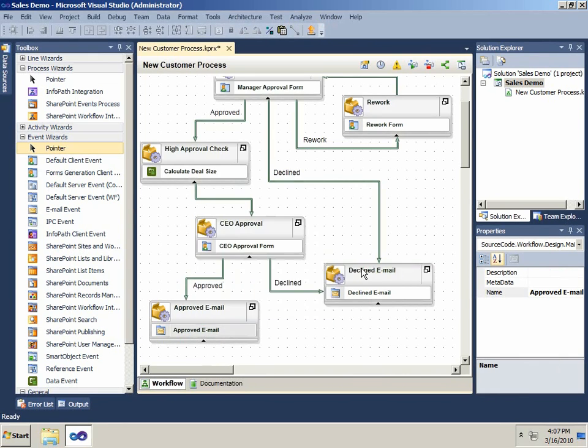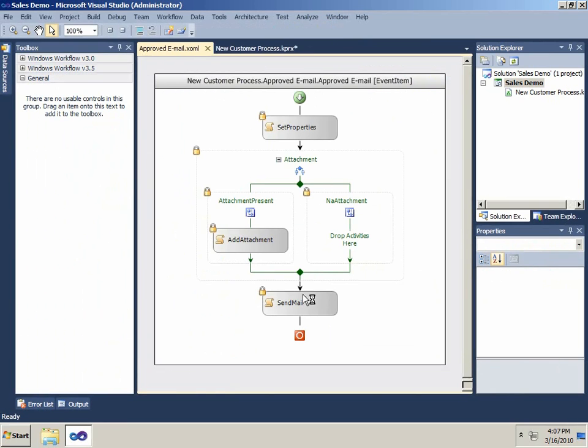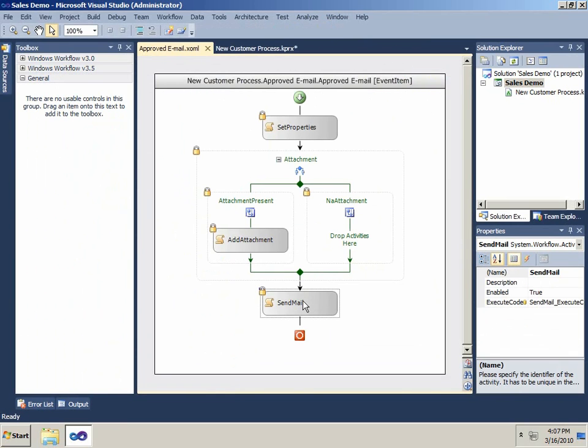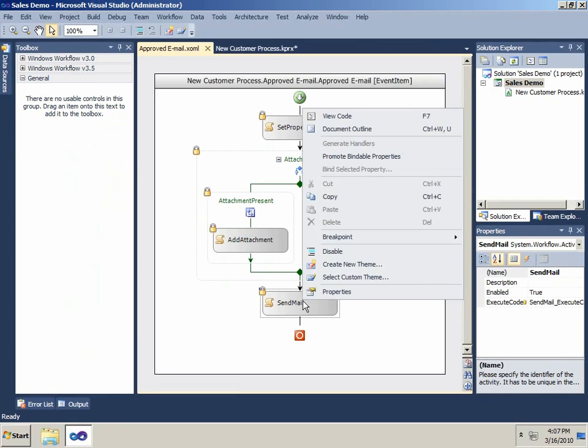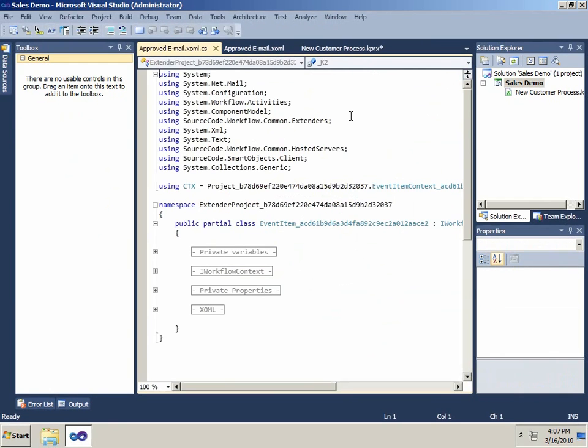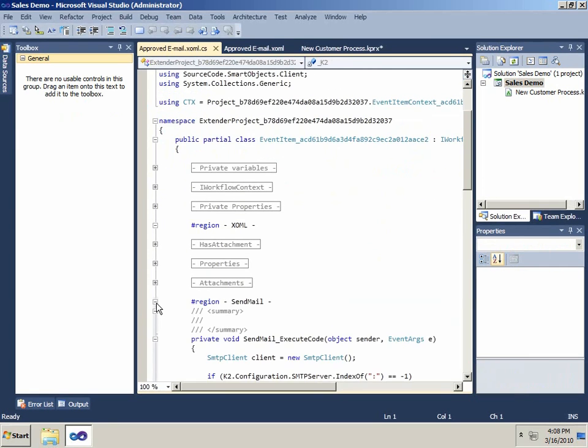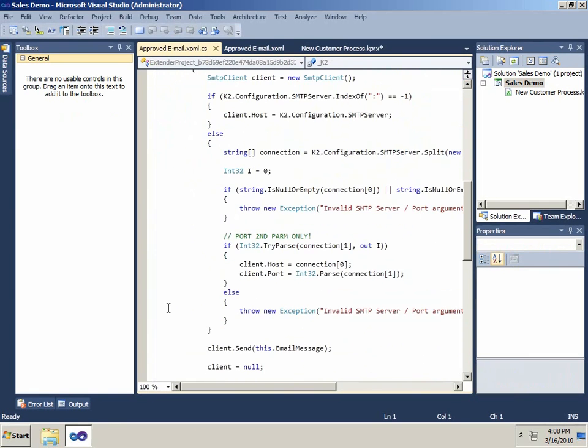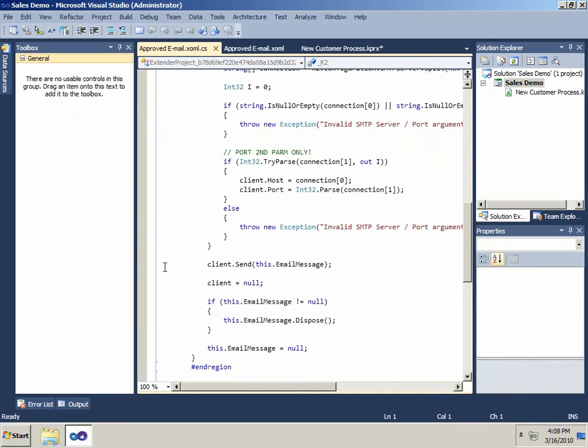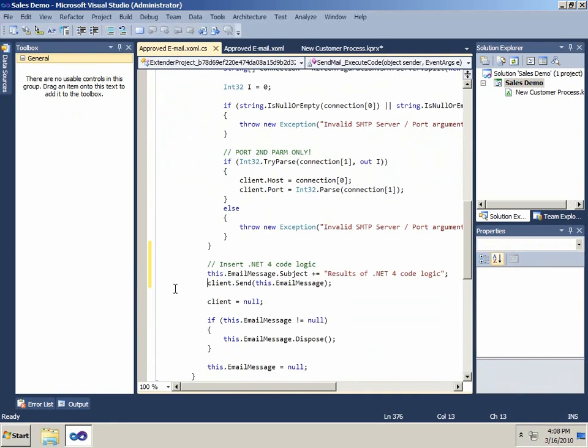Behind the scenes, the email wizard is creating a WF schedule with .NET code, which we are now drilling into. We will locate the code that sends the email message and add a snippet illustrating how you could utilize the new .NET 4 coding features such as named and optional parameters and dynamic support.